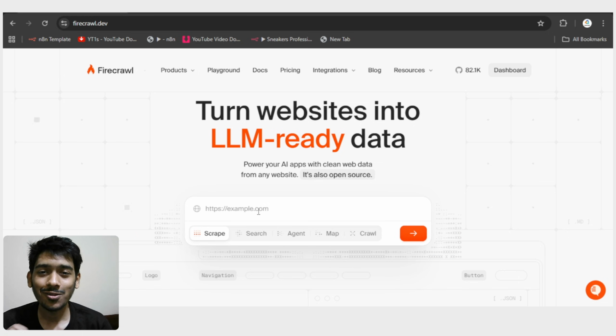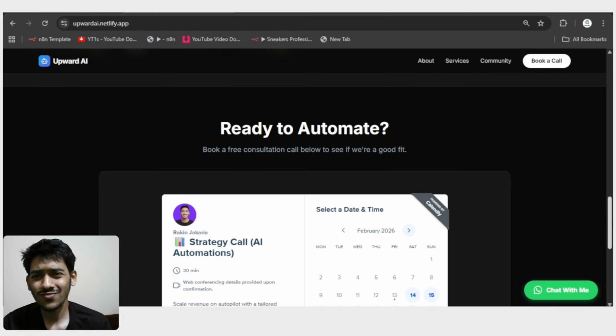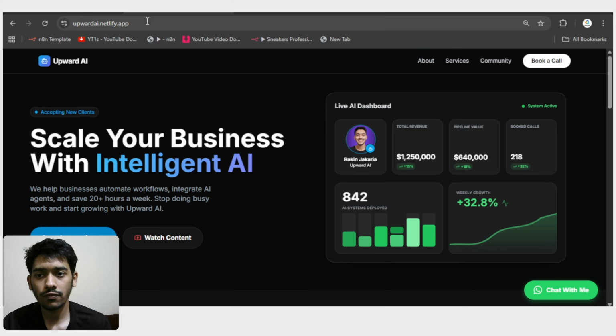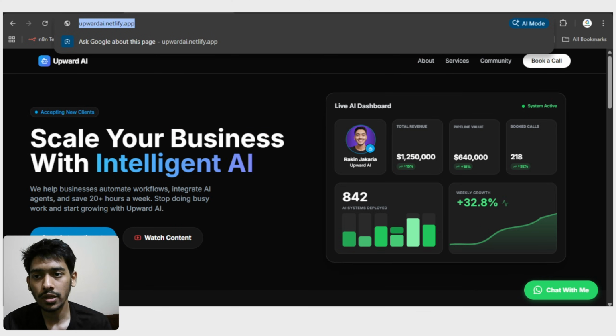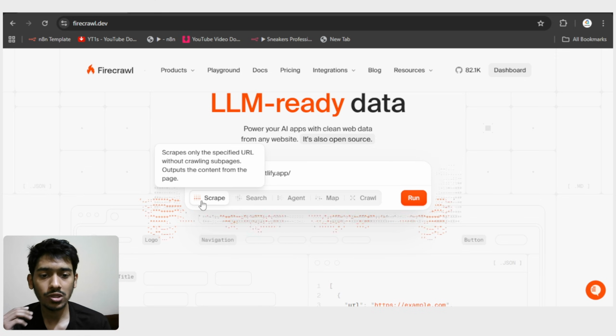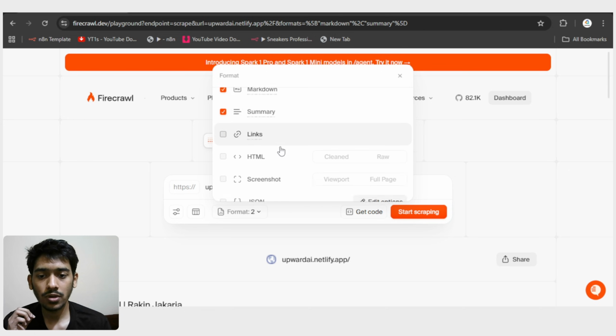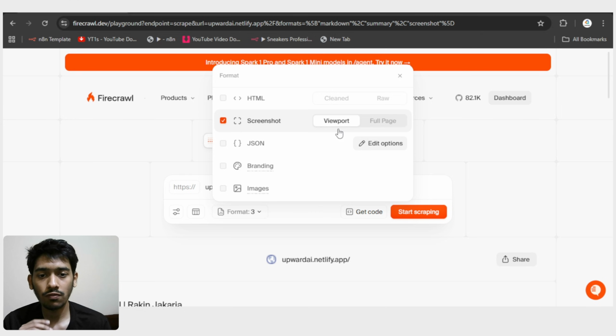So let me show you how this really works. At first, this is my website, Upward AI. As you can see, it's very simple. If I want to scrape it, I just copy the link and paste it in the place of the link, and here I'm going with scrape. After that, in the place of format, I can select what I really need. In this case I'm going with a summary, and I also need the screenshot, and for the screenshot I'm going with full page, and I also need the branding. Then I'll just start the scraping.